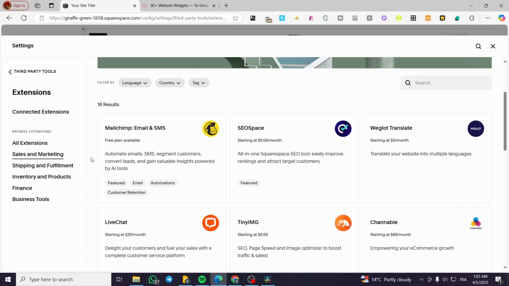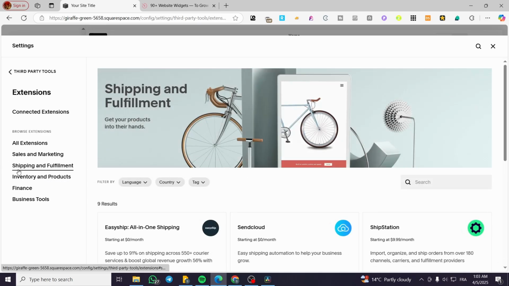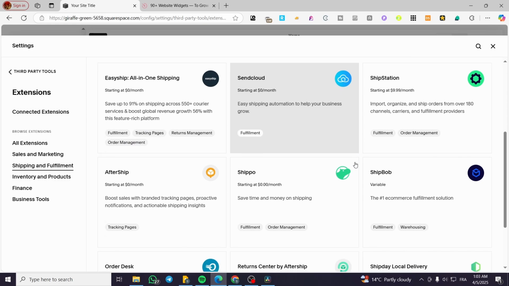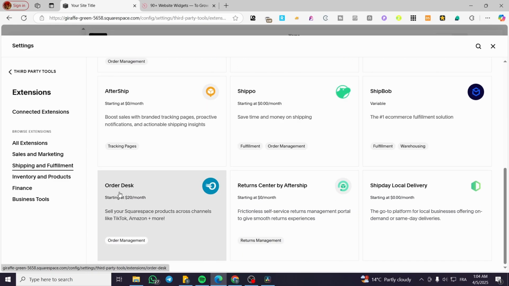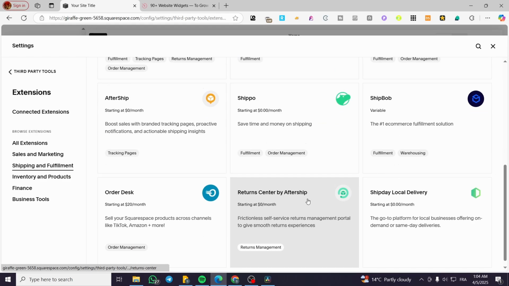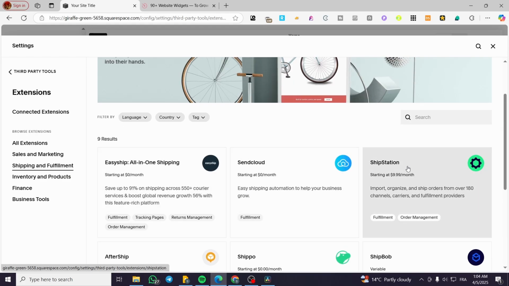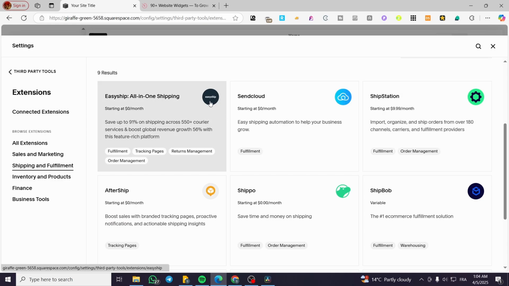That was for the sales and marketing. Now for the shipping and fulfillment, we're going to head over here and we're going to have multiple, as you can see here, apps. So we can find from these apps, some of them are going to be very well known, like EasyShip.